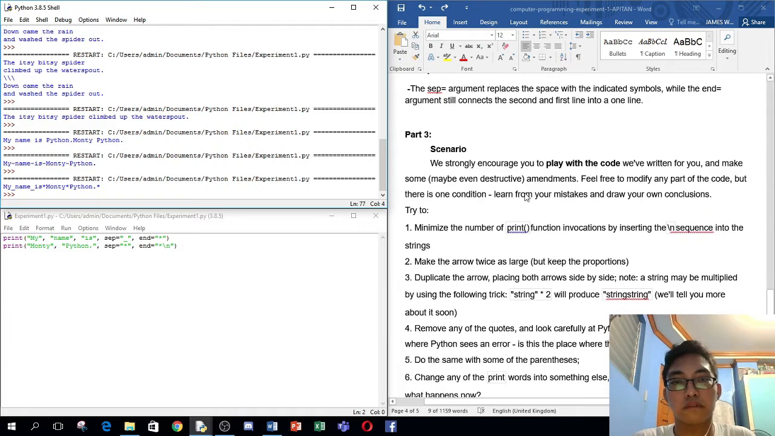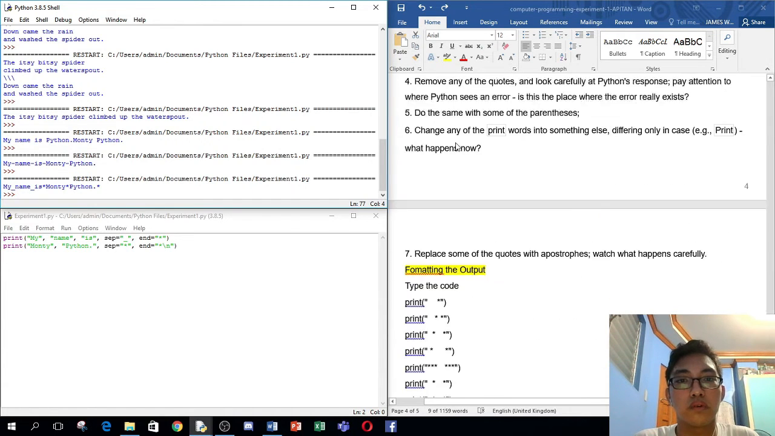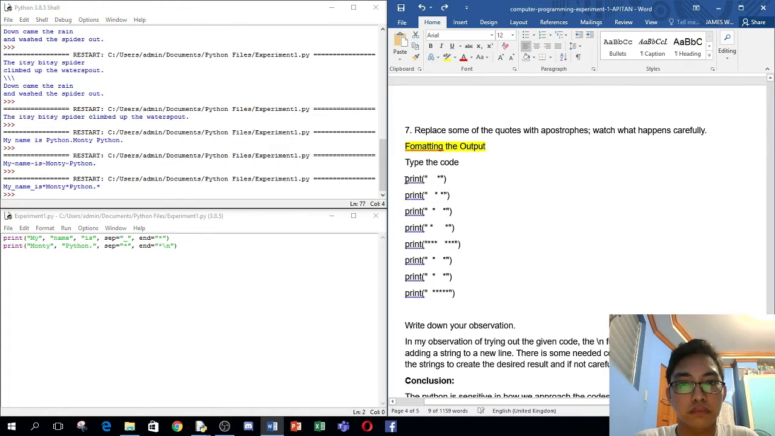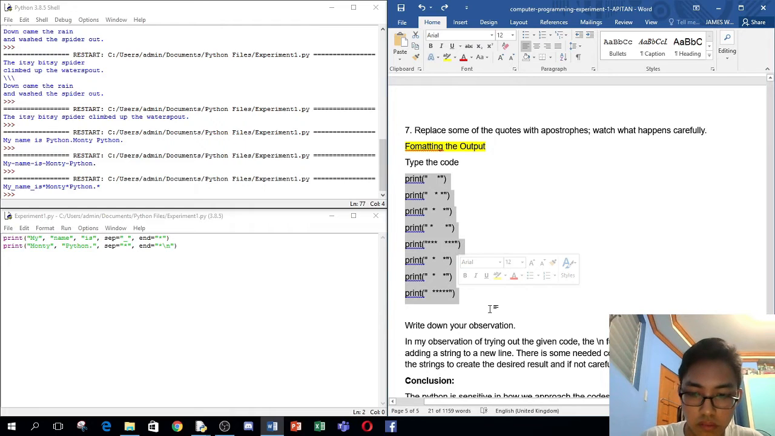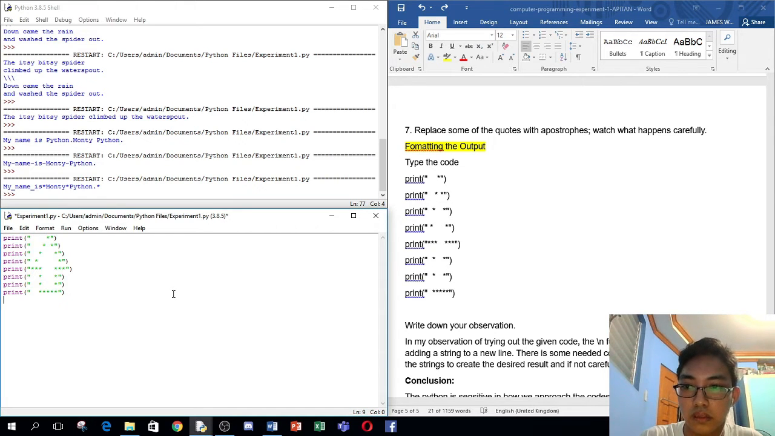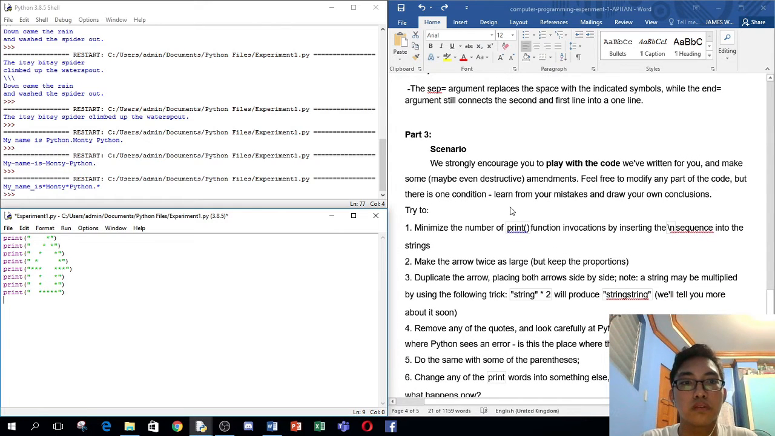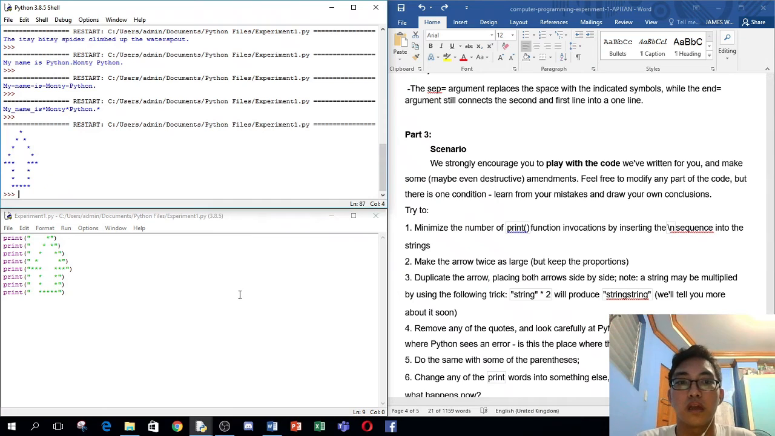For the third part of the experiment, we will use this code, the arrow code, the arrow as B, and yep, it's an arrow. We will see what this code does and play around with it. So we will see what will happen here.